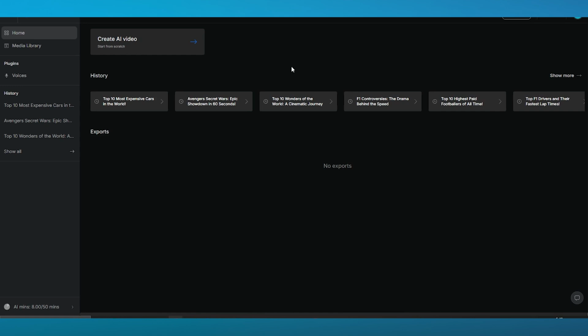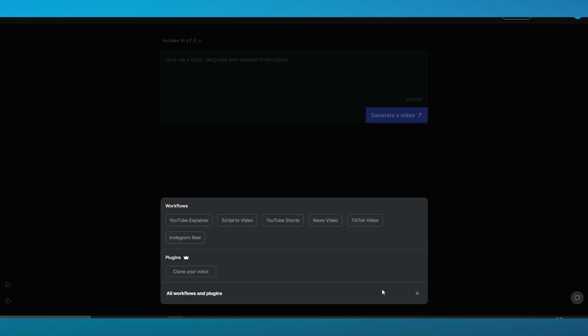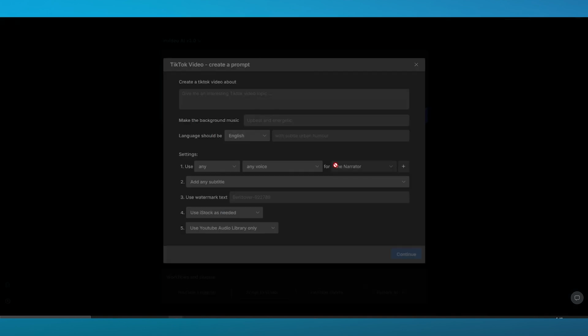Now, once you have done all of that and you're right into Invideo AI, to start creating actual viral videos for your TikTok, you're going to come over to create AI video. Now, once you've done that, you're going to come right over to explore all. And once you're over here, you're going to choose whatever type of video you want to go with. So definitely we're going to go with TikTok video.